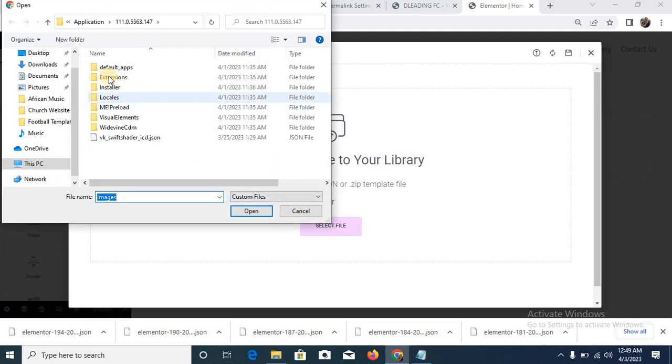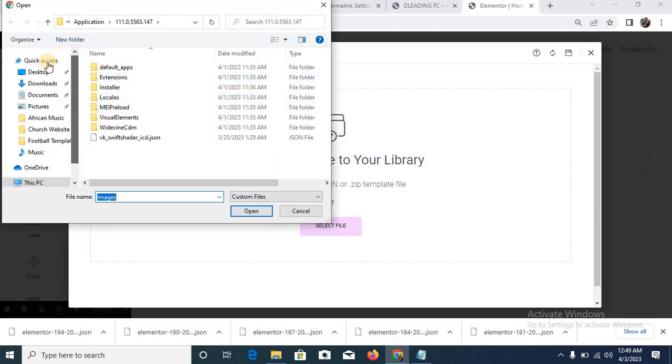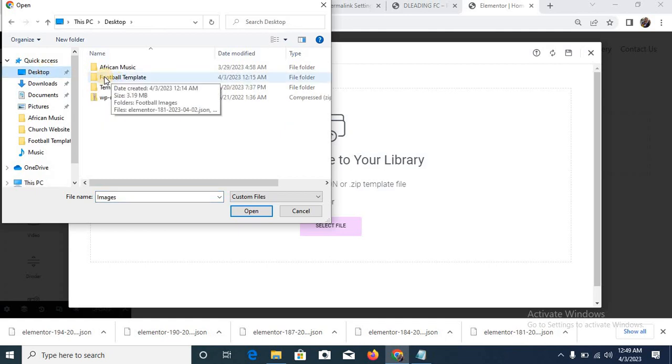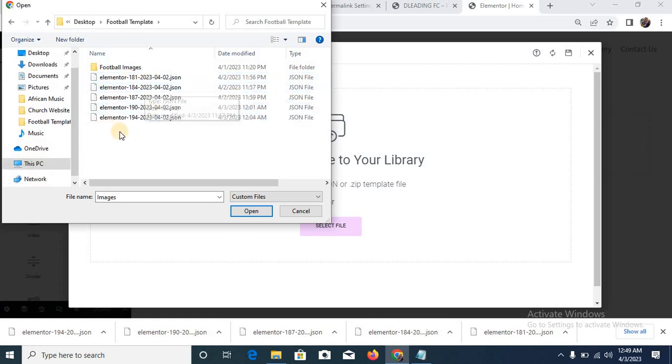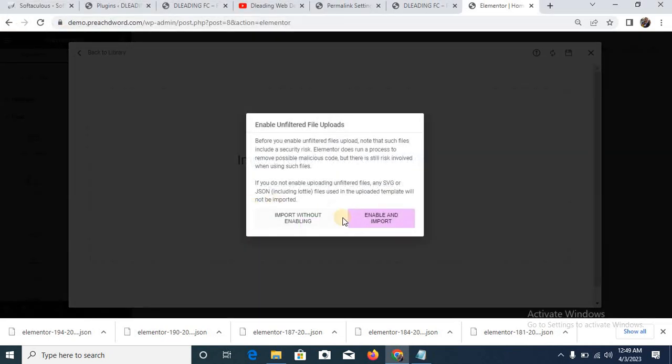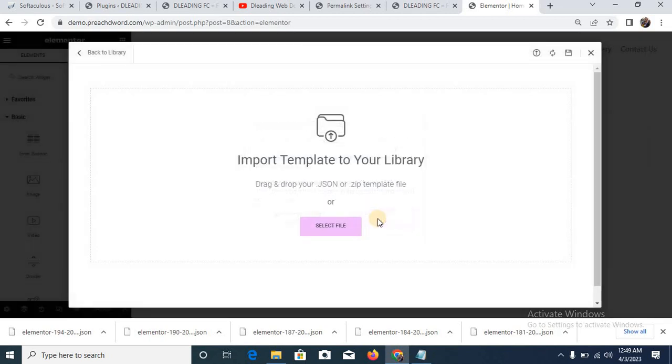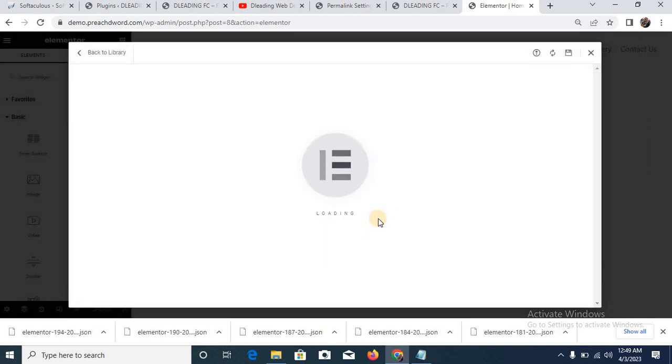When I select this file, I have on my desktop, come to my desktop, I have a folder for football templates. Can you see? I have the one I created for music, but this one I'm going to come to football template, click on it. When I click on all it, I'm going to highlight. Okay, I can't select all of them. Let me just select them one by one. Open, enable import. So I'm going to wait for it to import it. So after importing it, I will do the same thing for all.